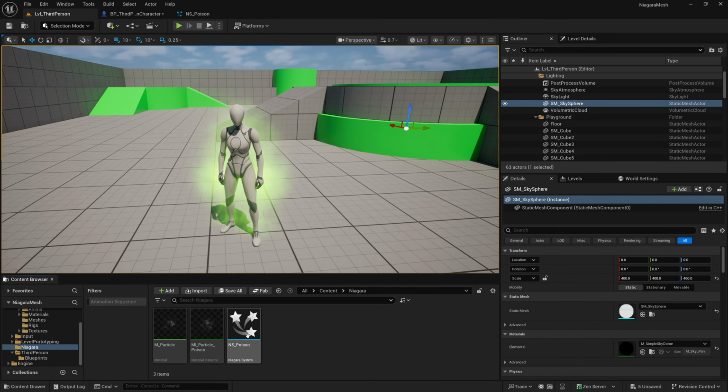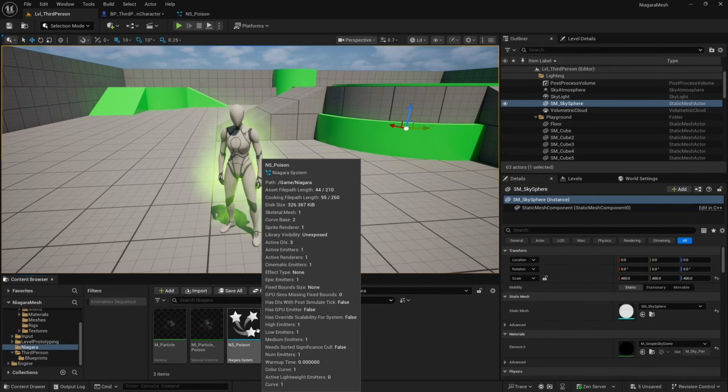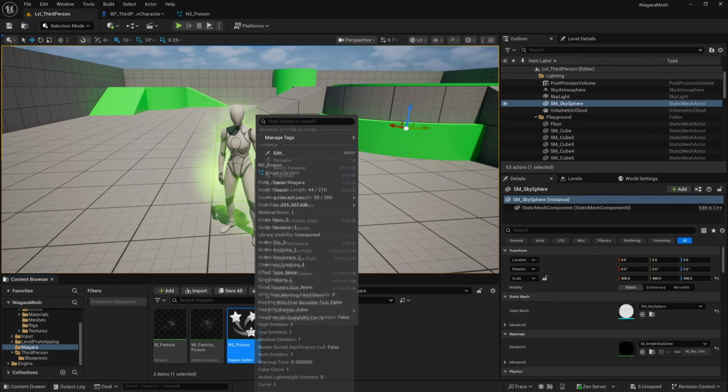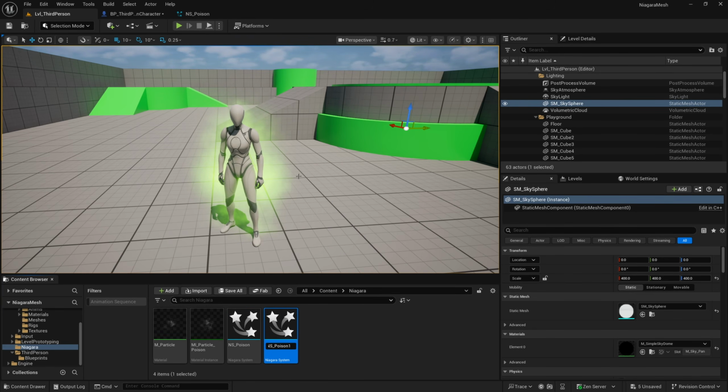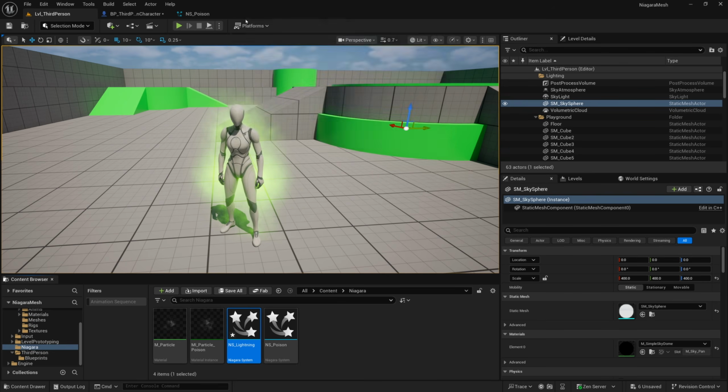And now we're good to duplicate this particle system because we don't want to have to do that bone thing again. Unfortunately, Niagara systems aren't super scalable. You can't create an instance of this. So we'll just have to right click and duplicate. I'll call this NS_lightning. We can go ahead and open up Lightning and drag that onto the screen. I'll just dock it up next to Poison for now and go back to my content browser.